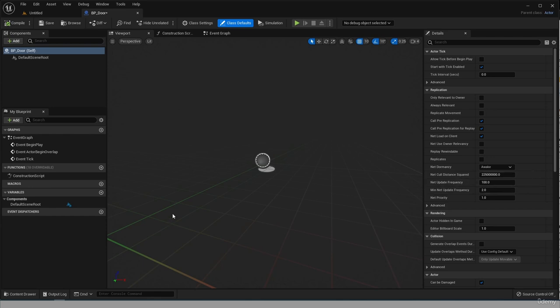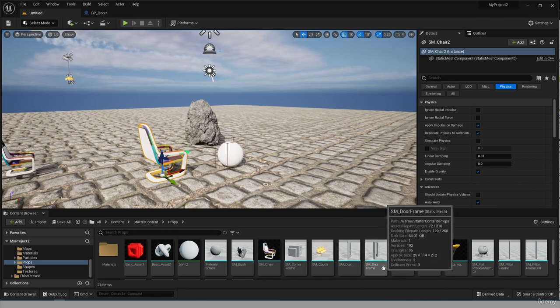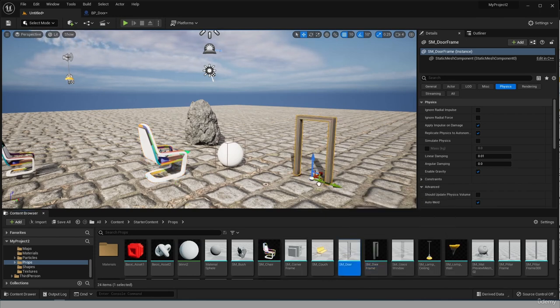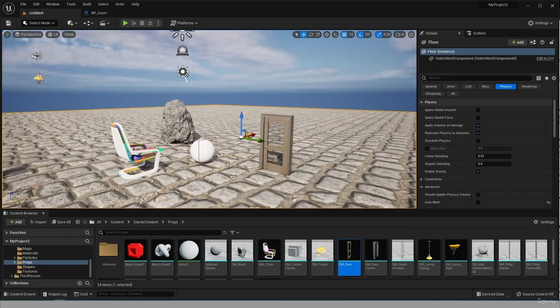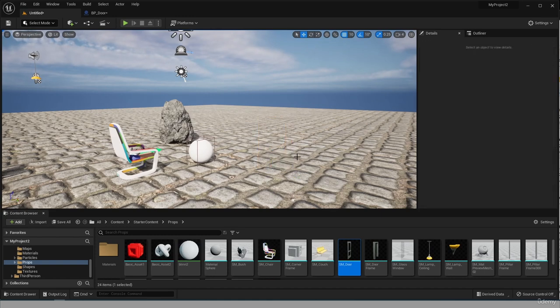So what is this blueprint for? I want the door to open when the player opens it. Okay, so we need to add a door here. And you can remember that we have in the folder props right here, a lot of different things, such as this door frame, and the door. Boom, together. Okay, so I'm gonna delete this for now. But that's what I want inside the blueprint.